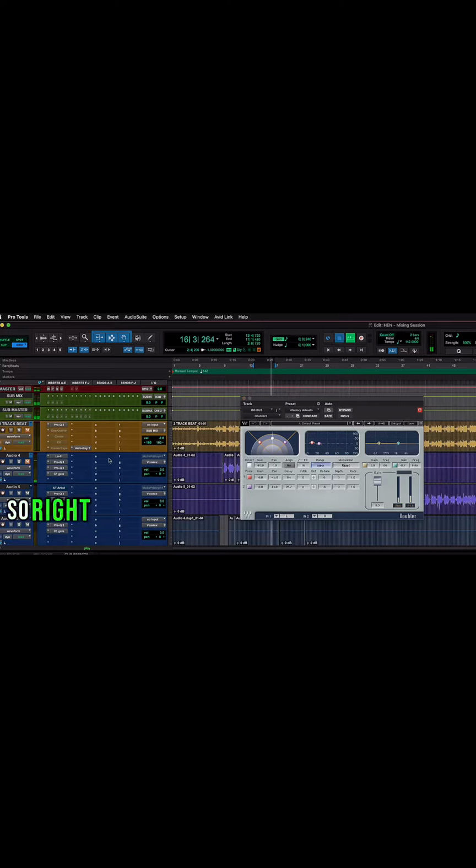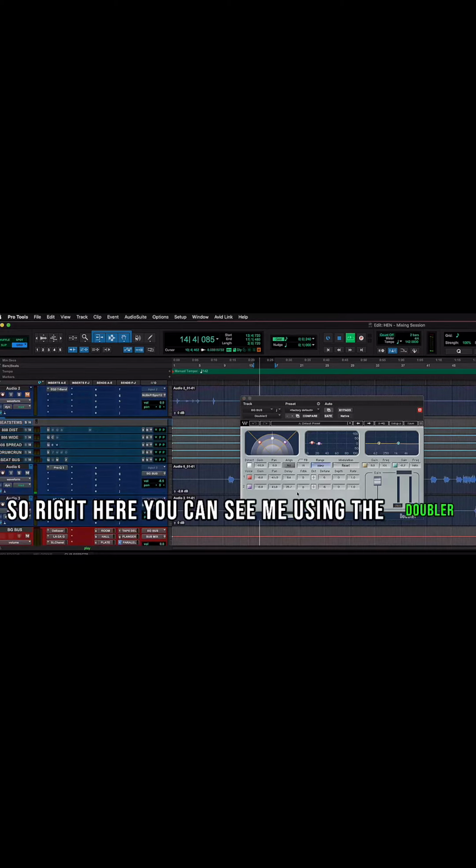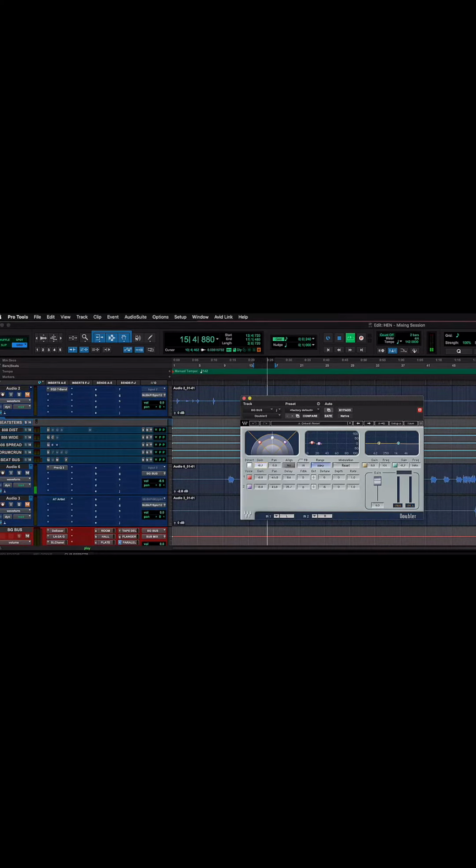frequencies. So right here, you can see me using the doubler, specifically taking out the middle section of the doubler, meaning the mono signal, and just keeping the signal on the stereo on the sides for just the double. So basically the backgrounds are just going to be on the left and right, very hard panned. And what that does is really just give you a very wide sounding mix.